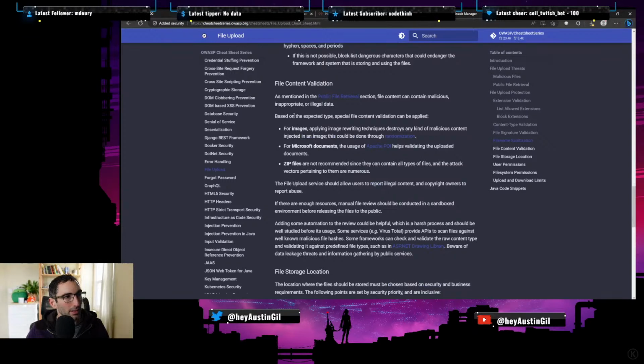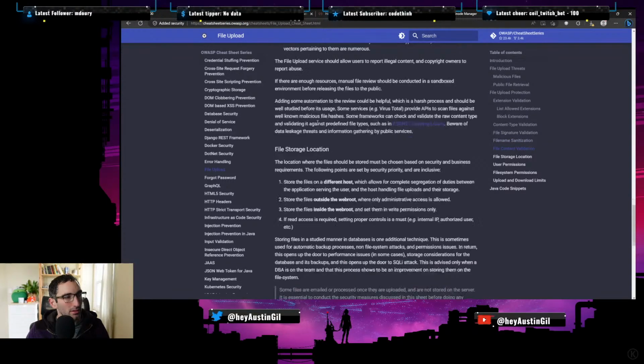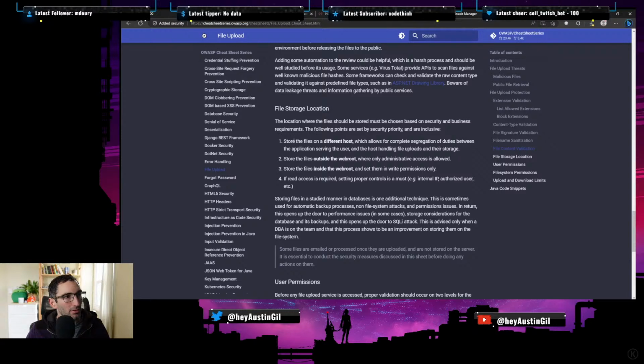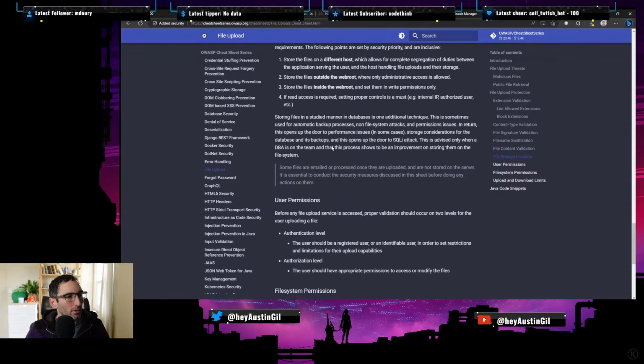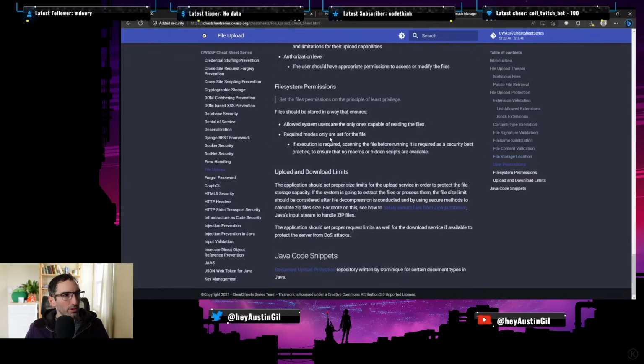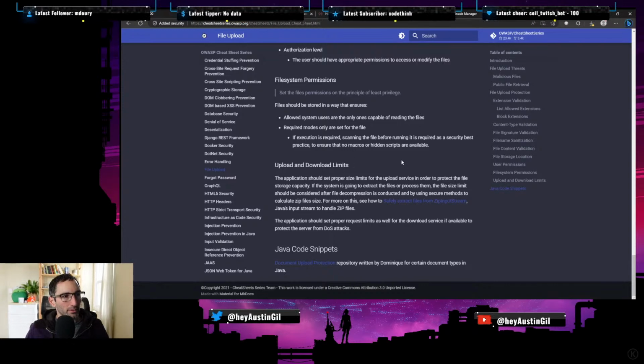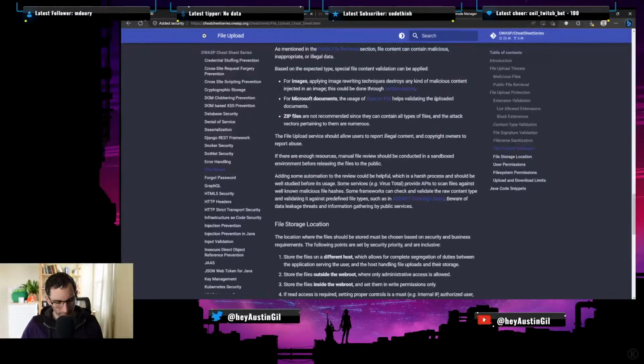I think this is where we're going to get into eventually. File storage location. Store files on a different host. That's good. Store files outside the web root where only administrative access is allowed. Store the files inside the web root and set them in write permission only. Okay. User permissions, file system permissions, upload and download limits. Okay, that's kind of what we're going to get into, some of that stuff.